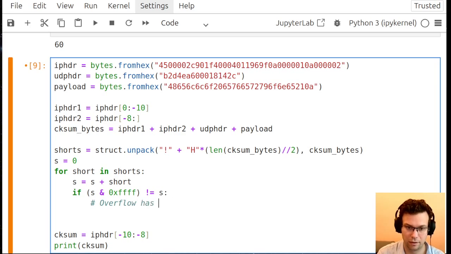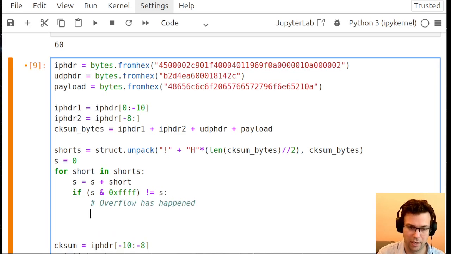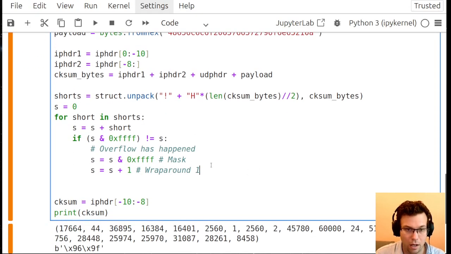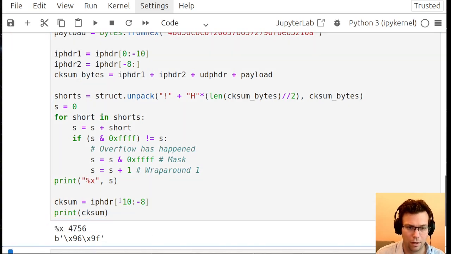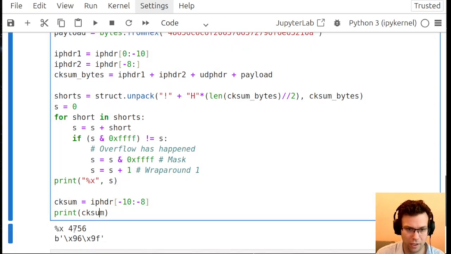So what we'll do is we'll mask. I'll say S is equal to S and 0xFFFF. So that's cutting off everything to the left. And then we'll do the wraparound 1, as I was discussing above. Okay, and that's it. We're just going to add all of those together with the 1's complement sum. And let's see what we get. So if I print this out in hex, I will get 4656, which doesn't actually look like the checksum.